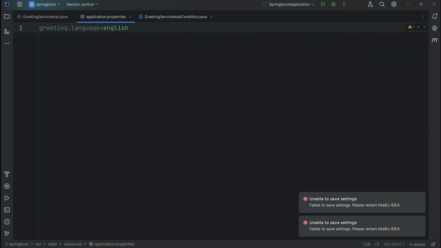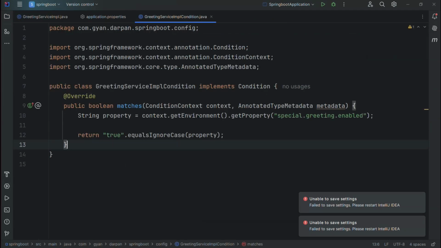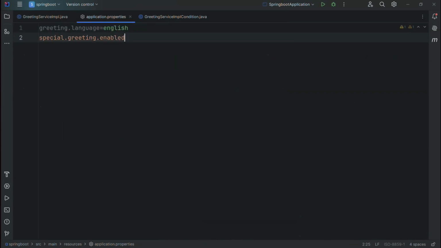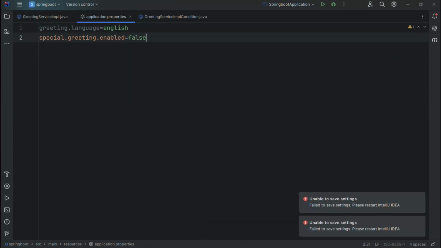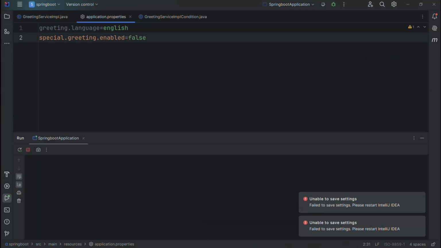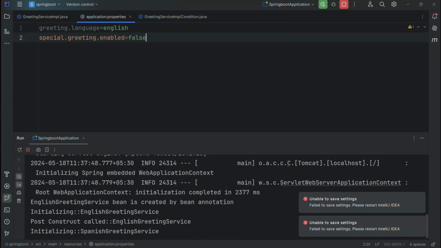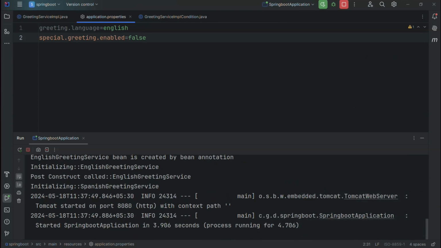Now, let's add special.greeting.enabled=false to the application.properties file. Let's start the application and check the logs. As we can see in the logs, the GreetingServiceImpl bean is not created.